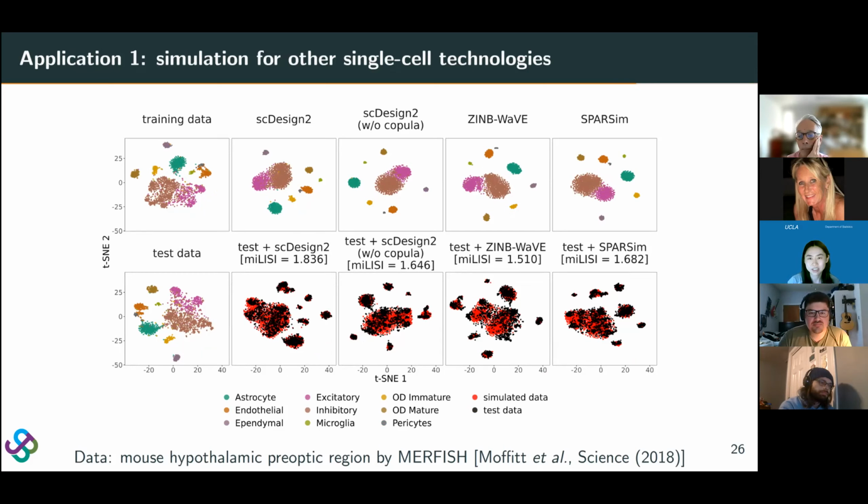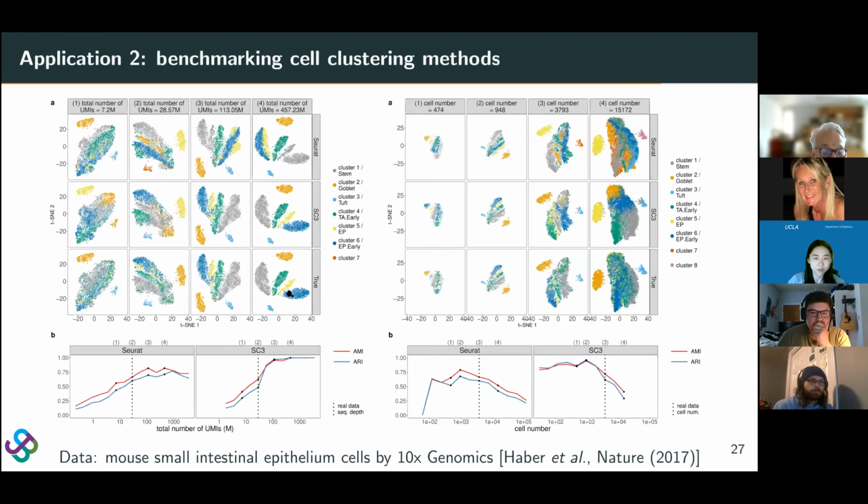So it can have cell spatial coordinates in addition to gene expression counts. But here we just try to simulate gene expression counts, and we see that we still do the best job. Okay, and finally, these are other applications.